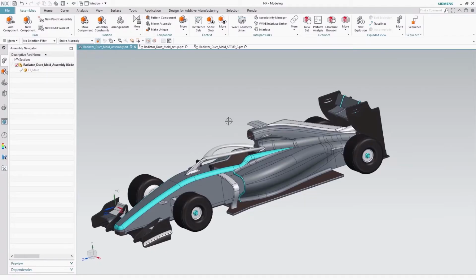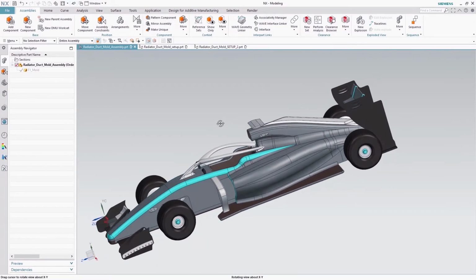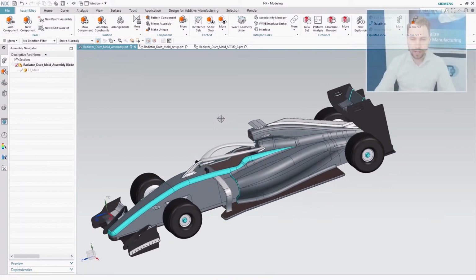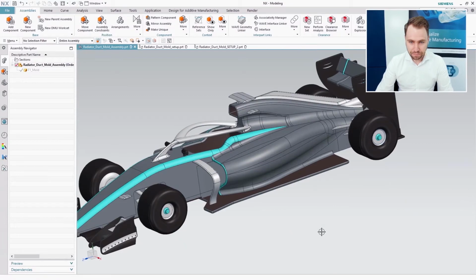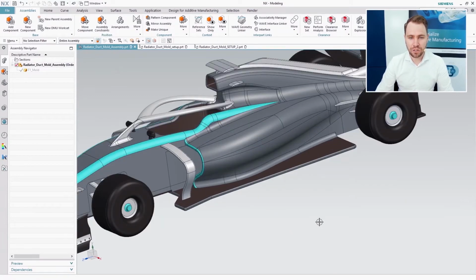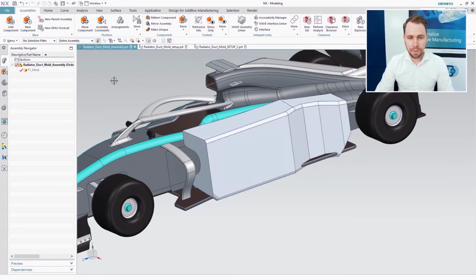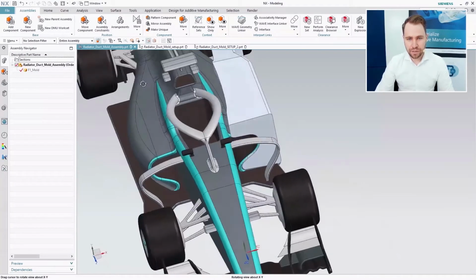What you can see on my screen now is a typical design for a Formula race car. First of all, the part we want to talk about is this side panel here. That's the radiator duct of the race car. And basically, to get to a mold for such a part, we create a block and just subtract the shape of the car or of the required panel. So I already prepared that. You can see that is quite straightforward.